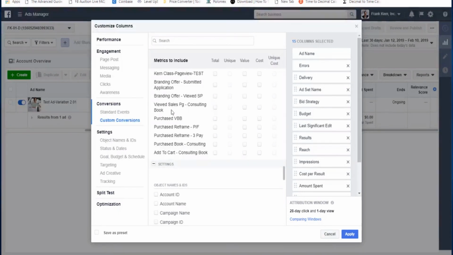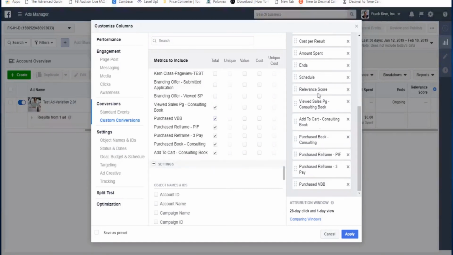What I would do is click View Sales Page for Consulting Book, okay, that custom conversion, then Add to Cart for Consulting Book, and then did they purchase the consulting book, and then their first upsell, which would be the Purchase Reframe Paid in Full, the downsell, which would be Purchase Reframe 3-Pay, and then Purchased Video Black Box. So I'd have that in that order, and you'll notice it added them all down here.